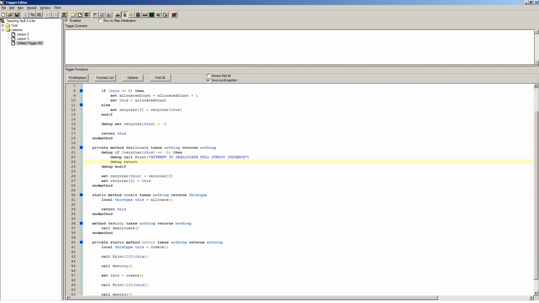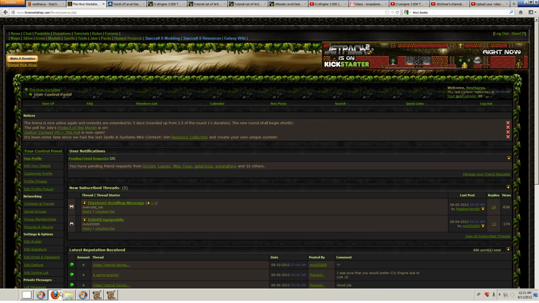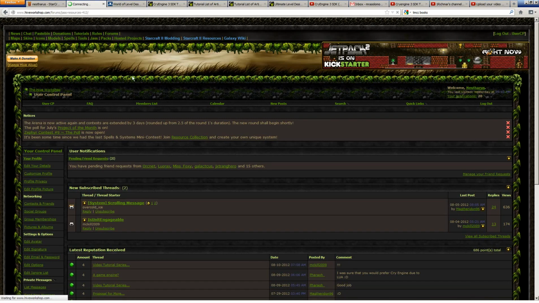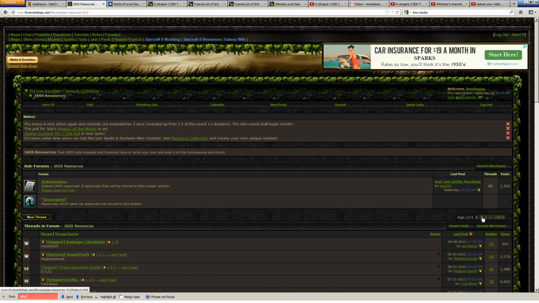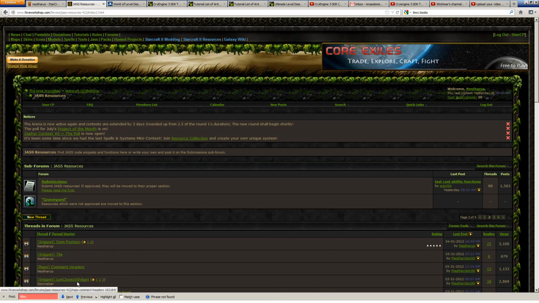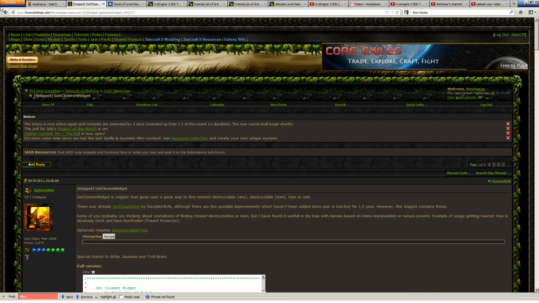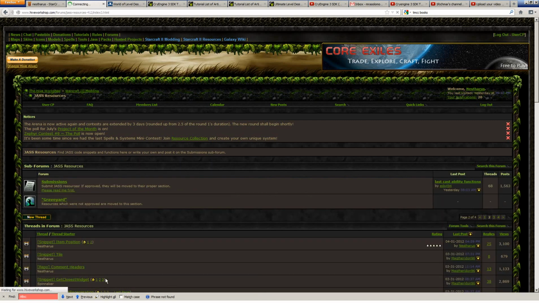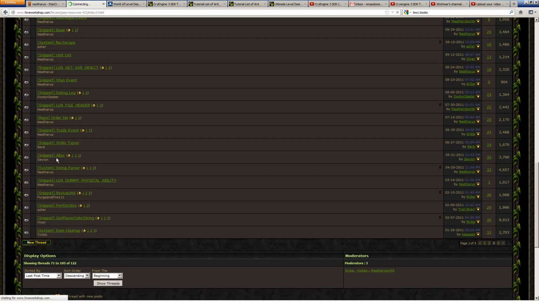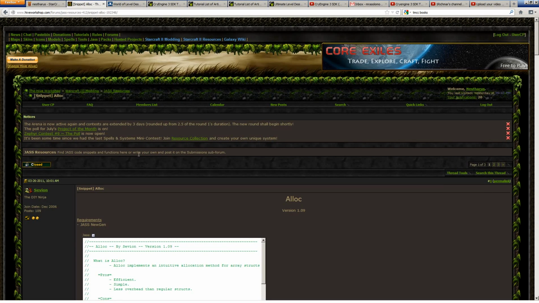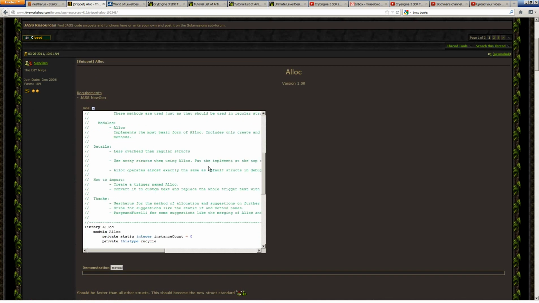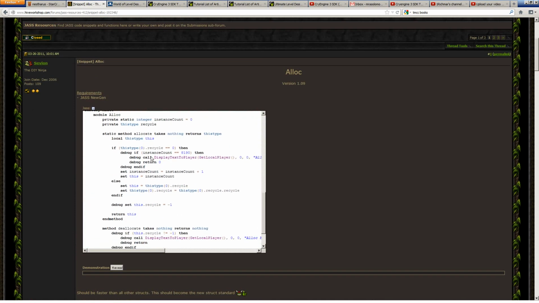If you work with Sevian's allocate module, which is somewhere in here, alloc, if we go ahead and look at that, it's somewhere in here. There it is. Alloc. Scroll down a bit. So we look in the allocate method. This looks familiar. Except here is also instance count overflow. So instead of allocate count, it's normally called instance count.